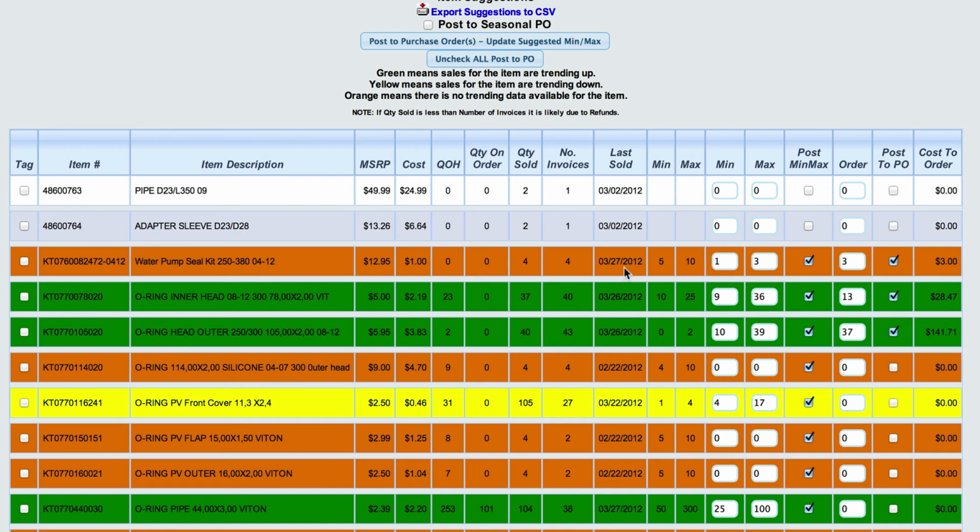Again, you have to keep in mind that we only ran it for the first quarter, so this last date sold is based on that first quarter of sales. So if I run it for the second quarter, this date may change, because the last date sold in the second quarter may have been April.